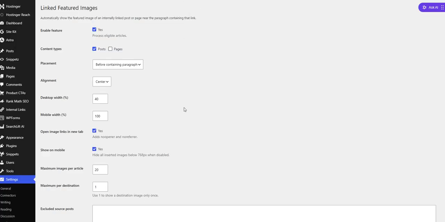So now I'm going to go over these settings. We want it to obviously be enabled. The content types. Now, do we want these images for the internal links to show on posts or pages? I really only want it on posts. I don't really care about having many images in our pages, such as contact us, about us. Where do you want the image to show? Before the paragraph with the internal link or after the paragraph with the internal link?